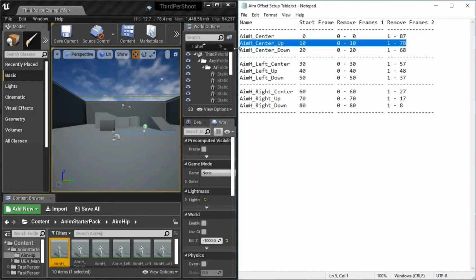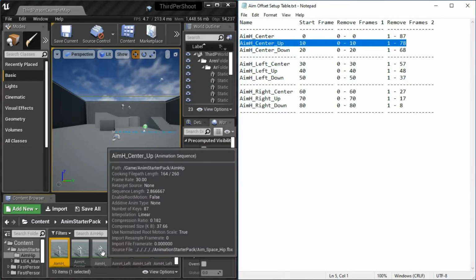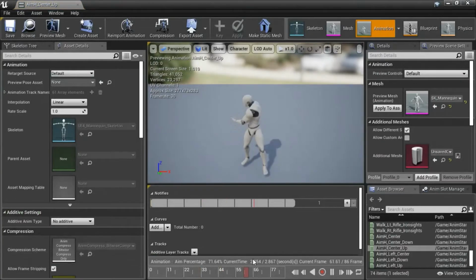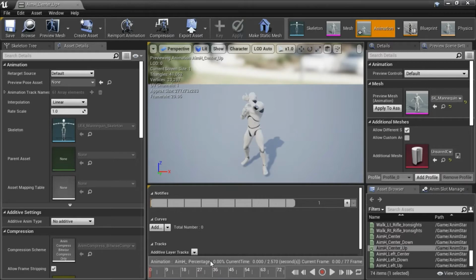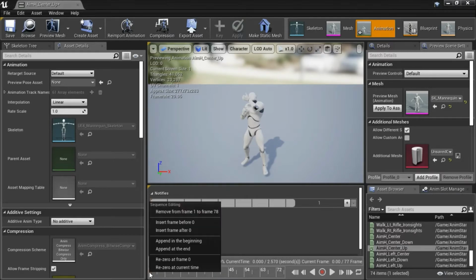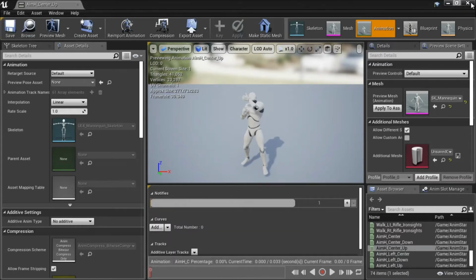The next one is AH center up. So double click AH center up, go to front, start frame is 10, so you go to frame 10 here, then you remove 0 to 10, so right click here and remove 0 to 10, now it says 0 to 10, remove that. And then remove 1 to 78. Right click here and remove 1 to 78. And then save that and close.